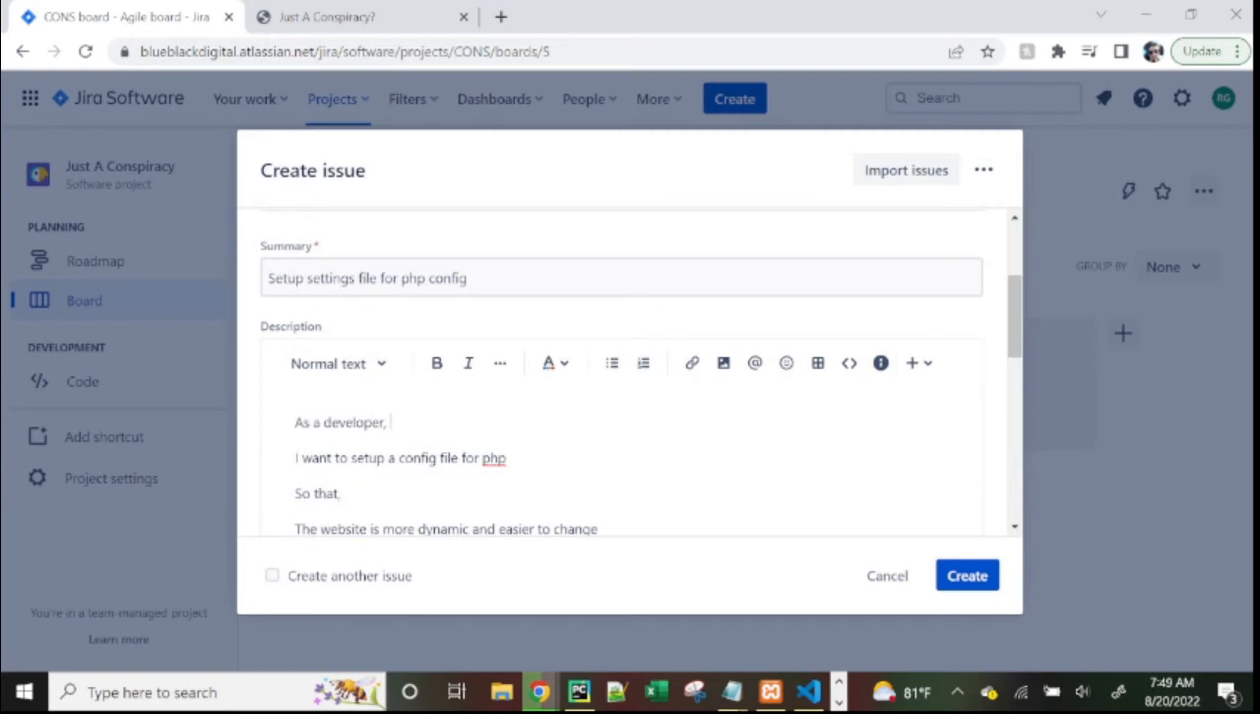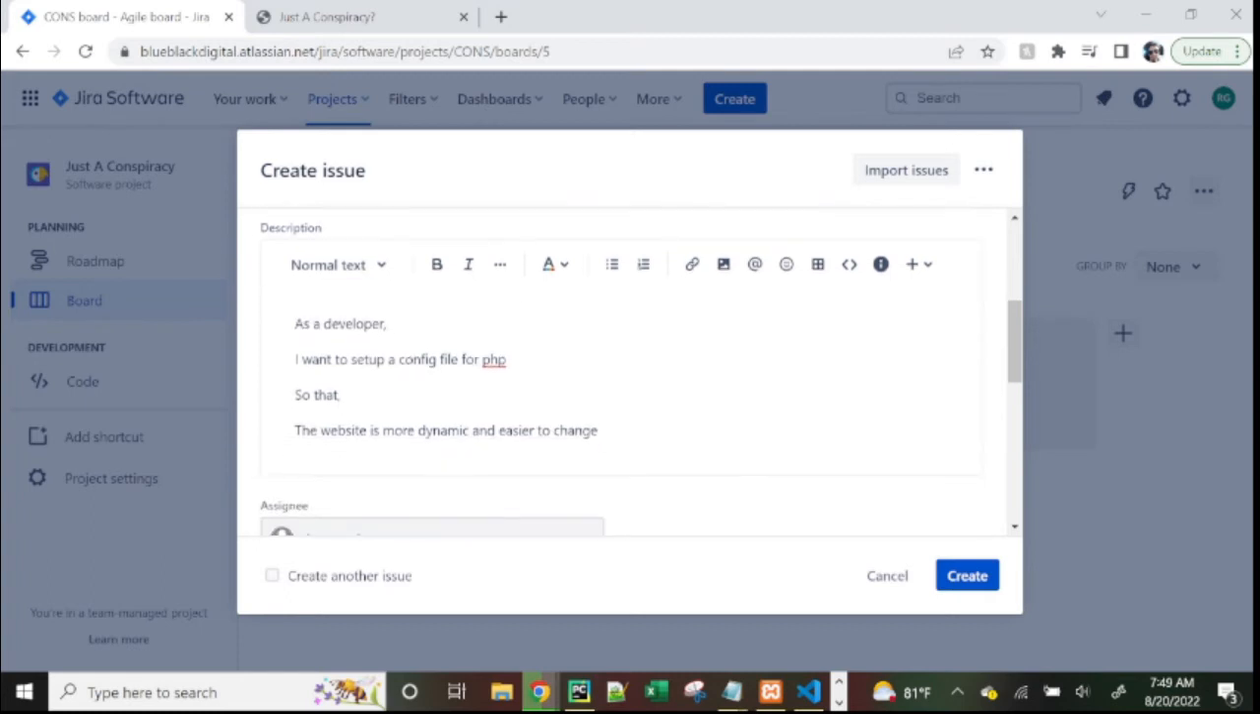This is way more than what people would normally use for just a personal project, but when you're thinking like this, you want to see the benefit of why you're doing it. Like, why are you doing it and what is the benefit? I'm setting up the config so it's easier to change, so the site's more dynamic.